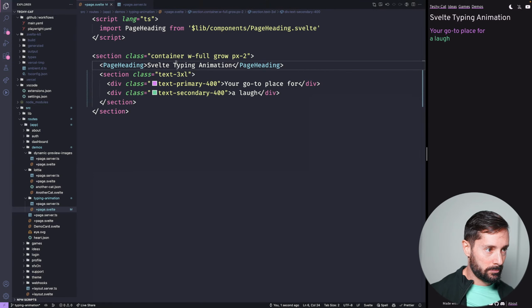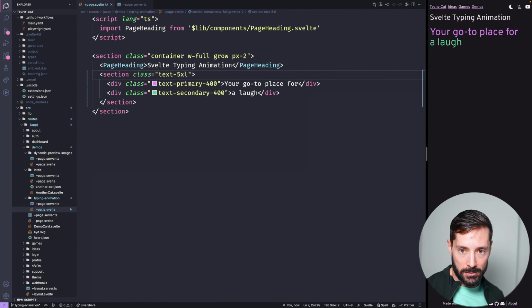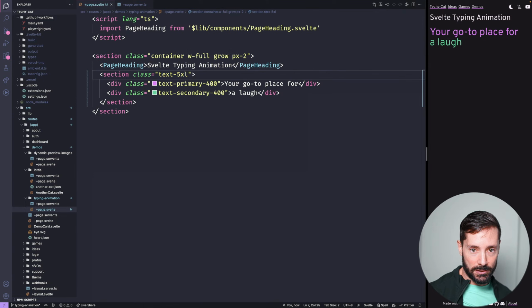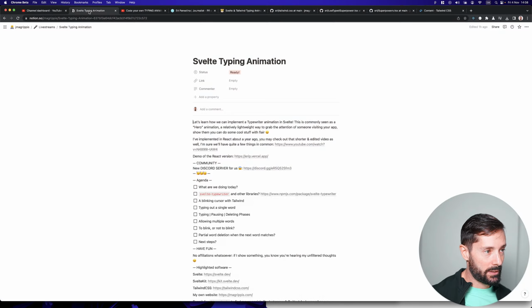And I can actually make it even bigger, so you can see it nicely on the corner here. Let me check the agenda once again. Talked about what we're doing, typing component.